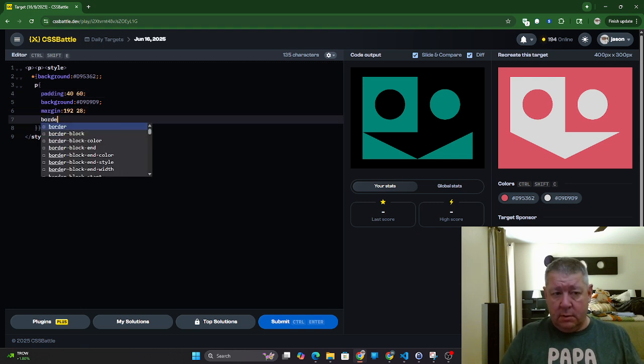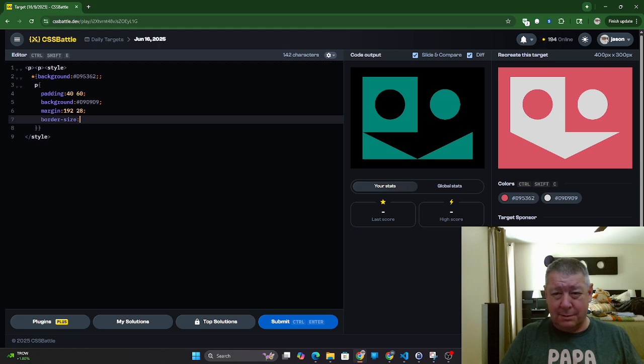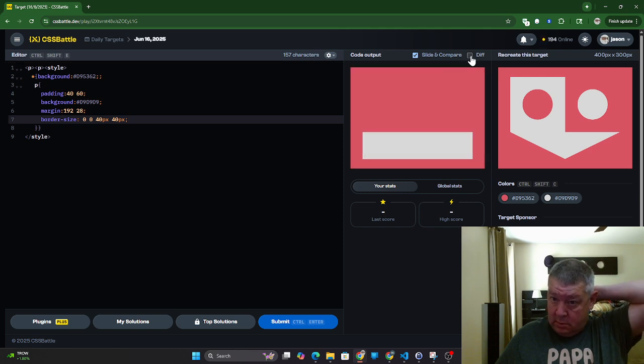And then border. Size? It's been a minute since I've done this. 0, 0, 40 pixels, 40 pixels. So it's clearly not the right way to do it. Cheating momentarily. Yeah, so it's triangle.